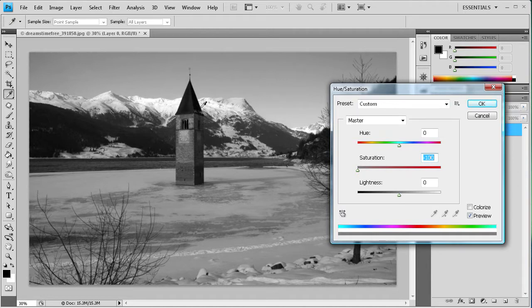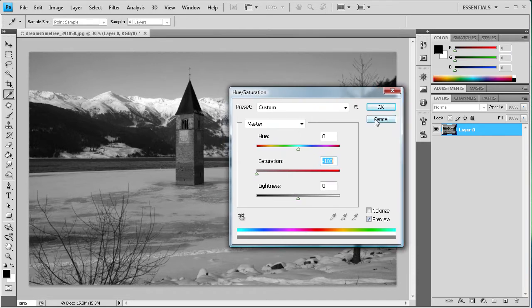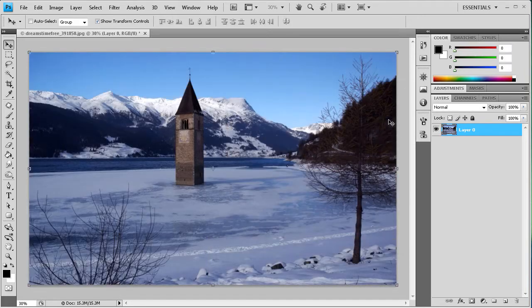Now for your project, this might not be the best way to do black and white. So that's why I'm showing you the other methods. You just have to pick and choose depending on what your project dictates. So I'm just going to hit cancel. If I would have clicked OK, then it would have applied this.